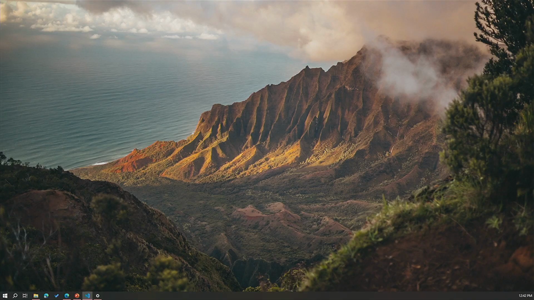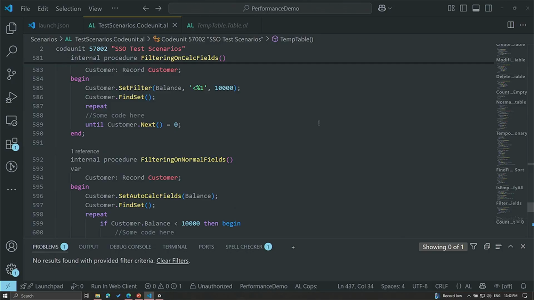Filtering here. So we are setting the customer filter by the balance, then doing find set and repeating until. We are setting the filter on the calculated field, which needs to be calculated for each record, and then doing the find set and repeating until.